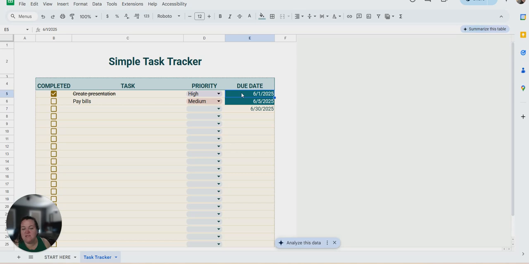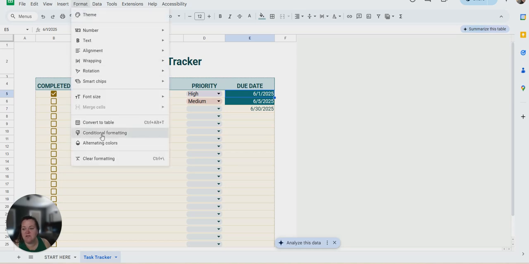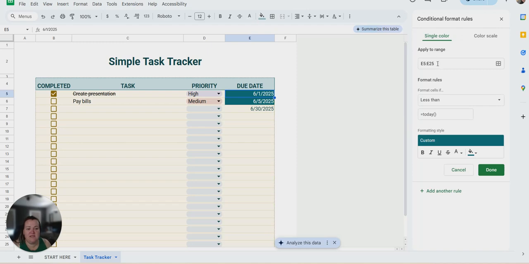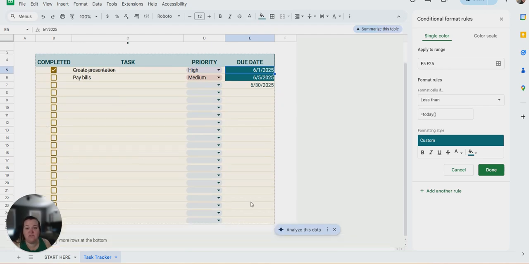Now, in the cell that you want to add conditional formatting to, highlight it, or just click it, go to Format and go to Conditional Formatting. This one's already set up, so I'm going to show you what it looks like. In here, this is my cell range, E5 to E25. Row 5, all the way down to row 25, which is my whole table.